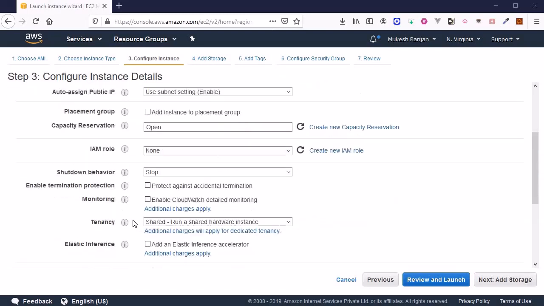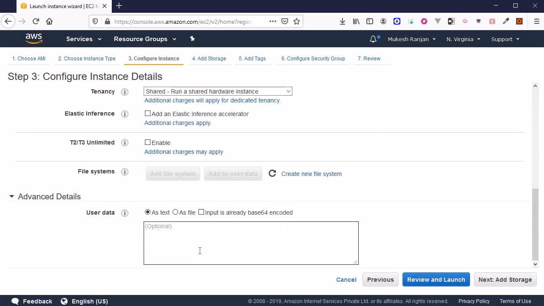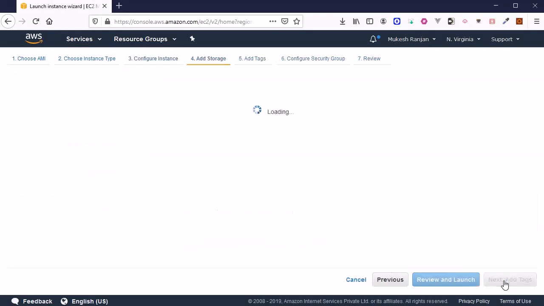So now moving further, we will come over here and provide the user data, that is our bootstrap, if you remember that. So we can quickly type it, that is bin bash. Here we will install httpd, and so on. So I have typed it. Once it is done, we need to click on next, add storage.